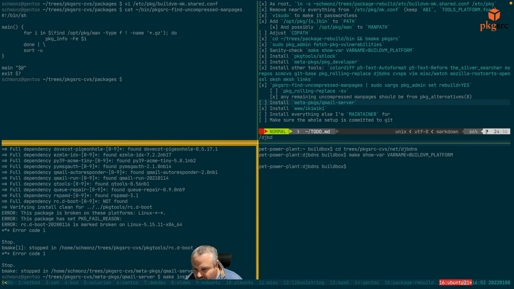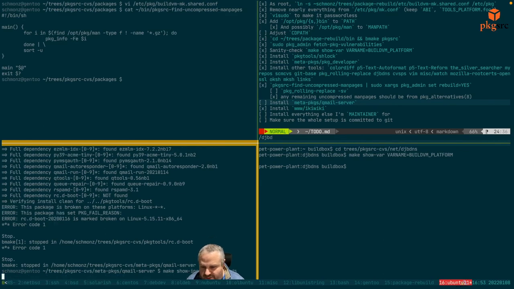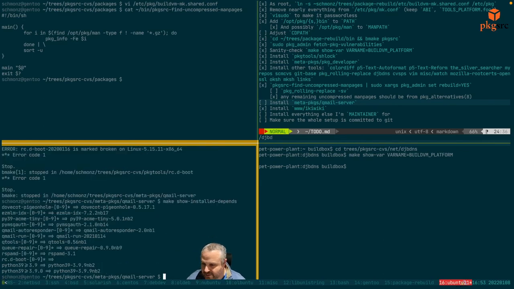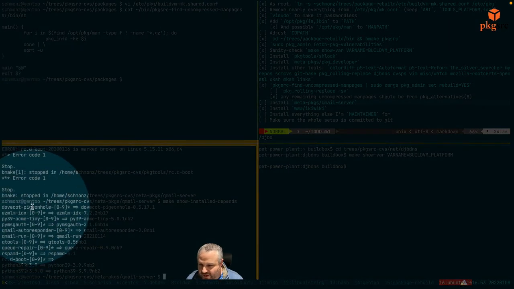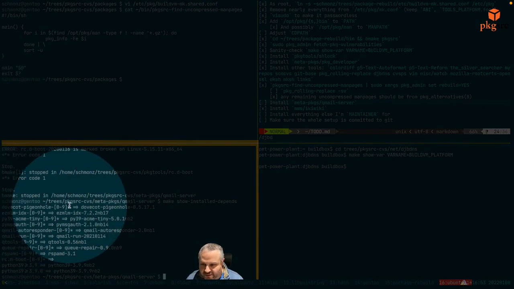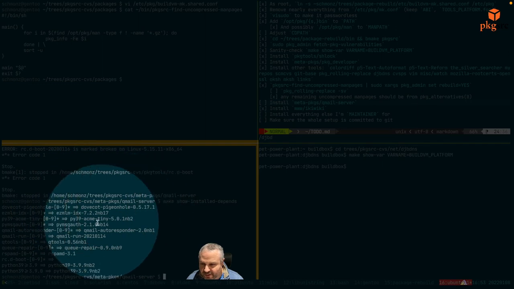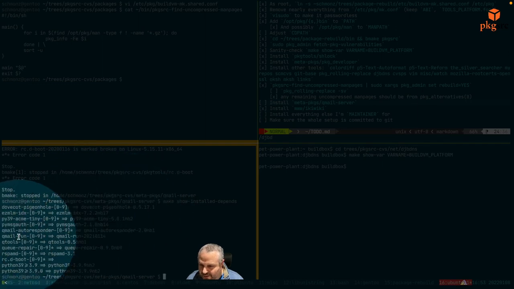I think we're just about done with our, let's look at our dependency chain. SID is the same as show install depends. We have almost all of them installed. You can see from the left-hand side, we need a dovecot pigeonhole with this kind of a number matching, and there is one. We need a Python that's at least 3.9 or 3.9.0. We have one. The only thing we don't have is an rc.d-boot of a matching version.